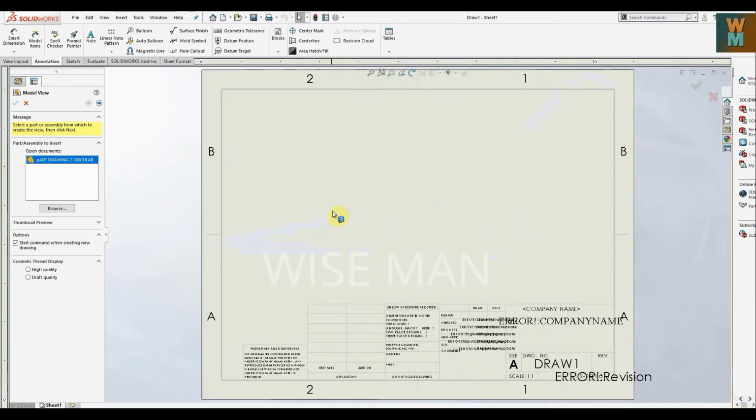Going for File, New, going for Draw, click on OK. So this is our drawing file. Here we are going to import, first of all, a front view or top view of a part file.